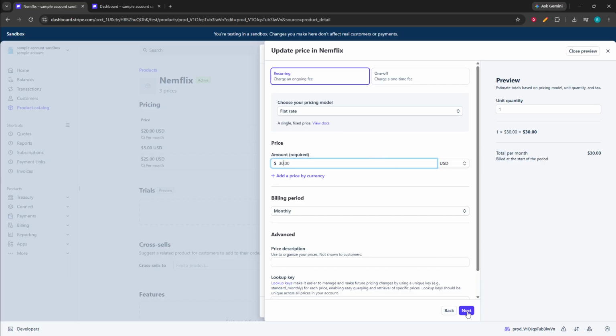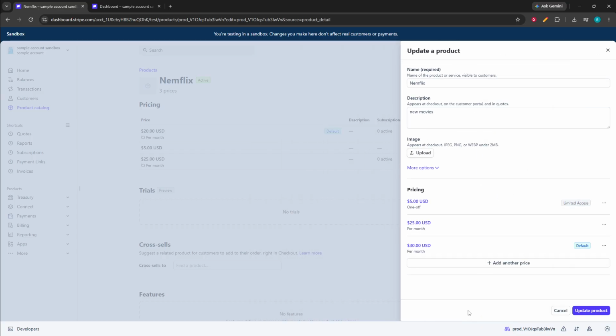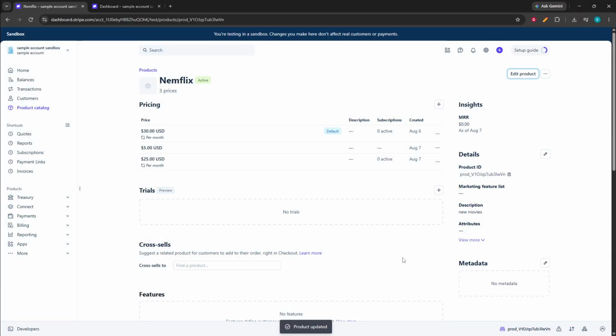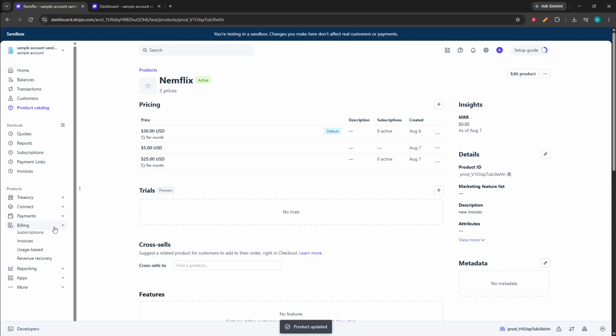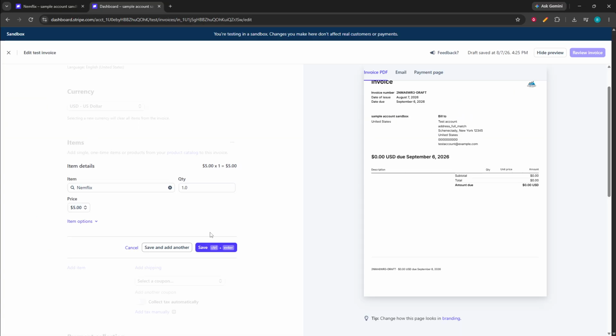This method is useful when you want the fee built directly into the product price, so the customer sees one final amount at checkout. If you are charging through an invoice instead, go to Billing and then select Invoices. From there, create a new invoice or open an existing draft invoice that you want to edit. Add a new invoice line item.